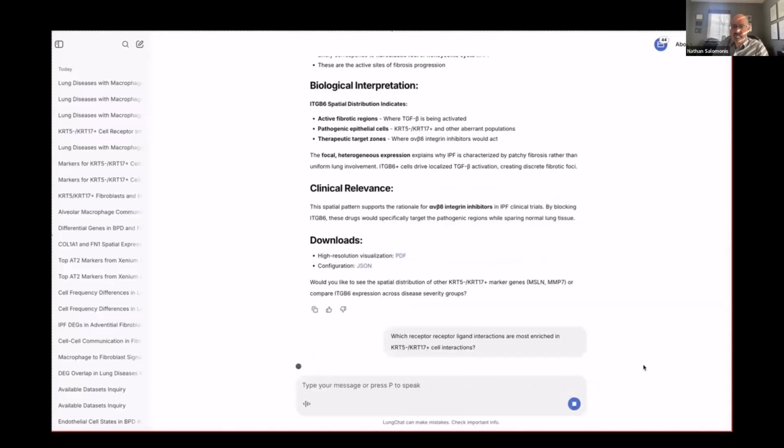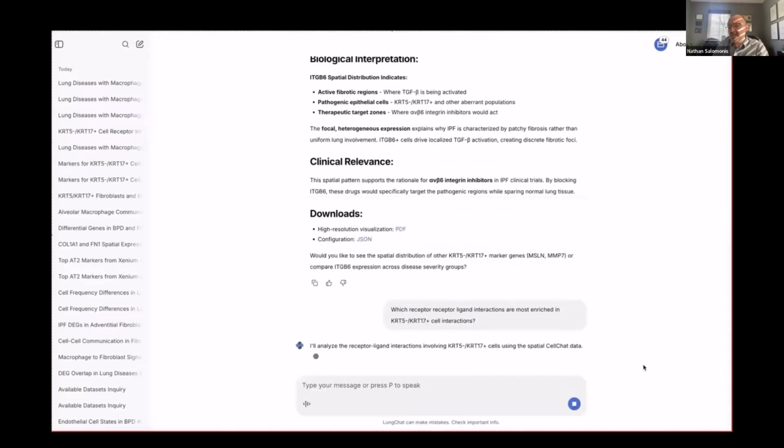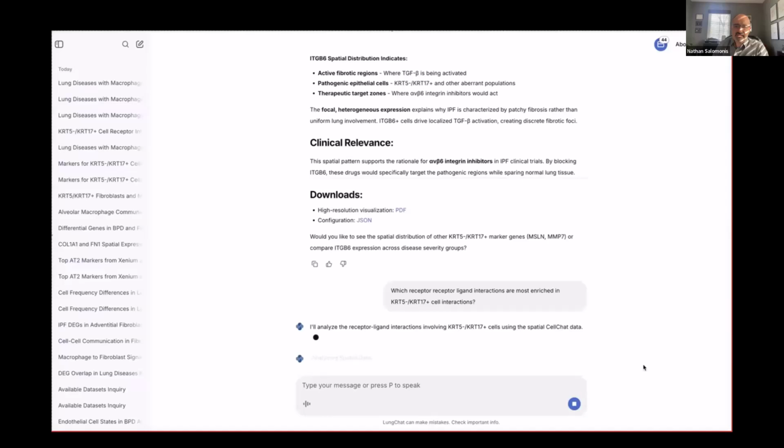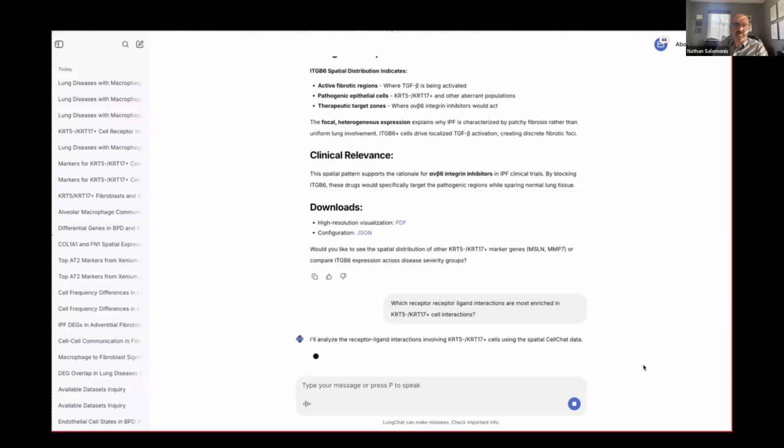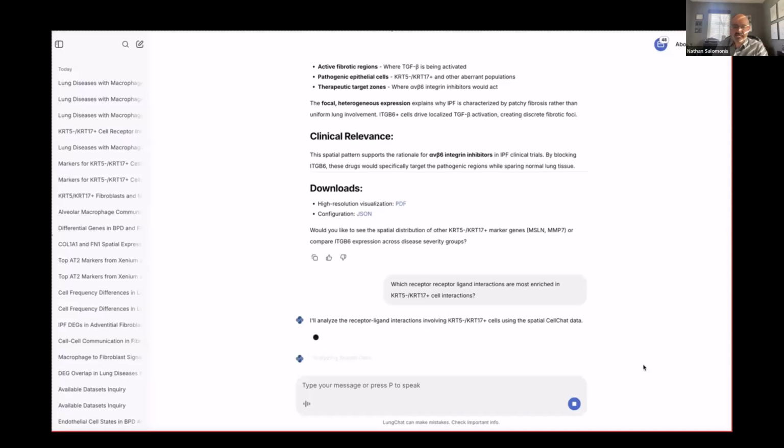Here's the more advanced question: which receptor ligand interactions are most enriched in these aberrant basaloid cells? It will look for cell-cell interactions that are enriched. In this case, for these aberrant basaloid cells, which cells are they sitting most adjacent to spatially? Here, one of the answers is macrophages. There are other cell populations as well, but macrophages are one of the most enriched cell populations these are sitting next to. And then it will identify receptor cell ligand interactions that are also enriched.